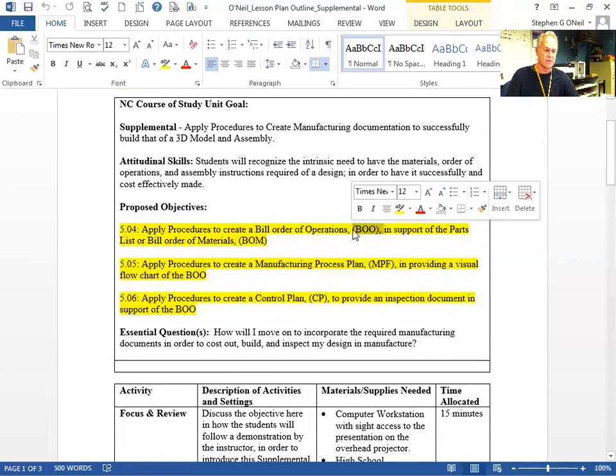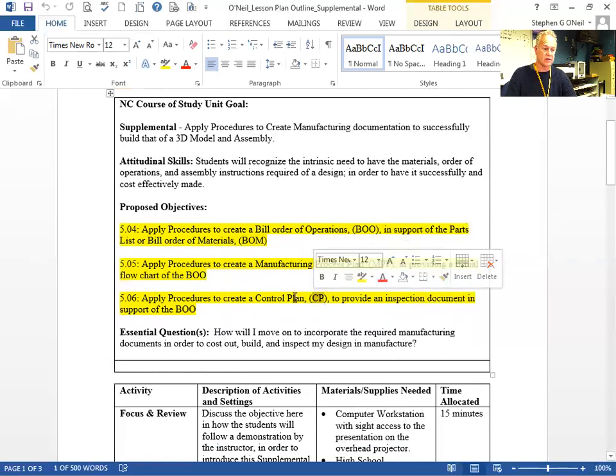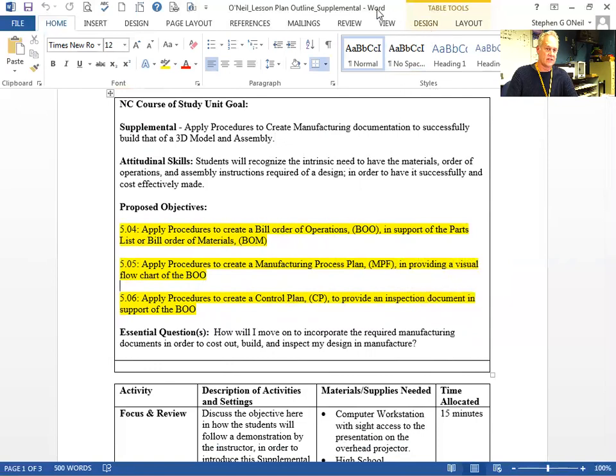A BOO, bill order of operations in support of the parts list, which comes with the territory we've already covered when we ballooned and created a table that made up all the parts in the assembly. But then go further in explaining that parts list to be that of a BOM, or bill order of materials, and how an MPF, or manufacturing process plan, and a CP, or control plan, assist in the eventual build and inspection of this assembly.